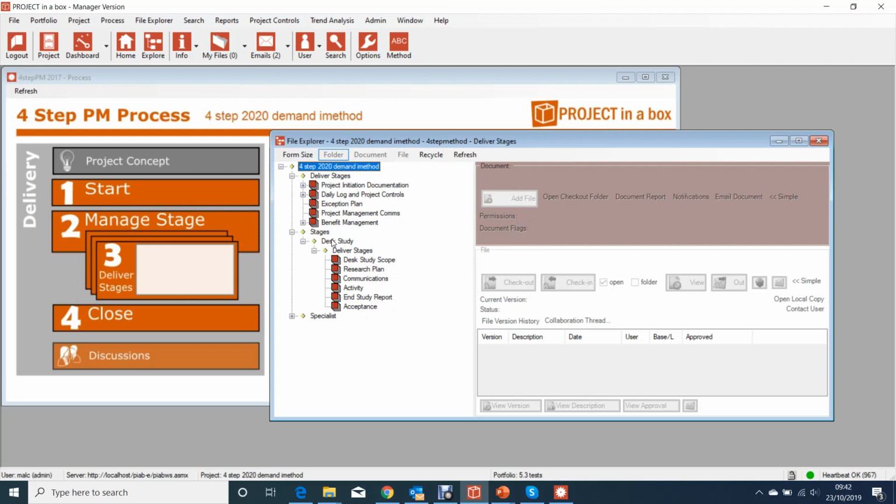This project's starting with a desk study, and so these are the things that we need for that desk study: a scope, a research plan, communications activity, through to acceptance. And these things will follow the same process structure as the project has. So now we've got these two items, let's just unpack them back to project concept. We can see at the concept phase we're doing lots of things about establishing the project, nothing at all about its delivery. At start, we're doing stuff to establish the project again, nothing at all about its delivery.